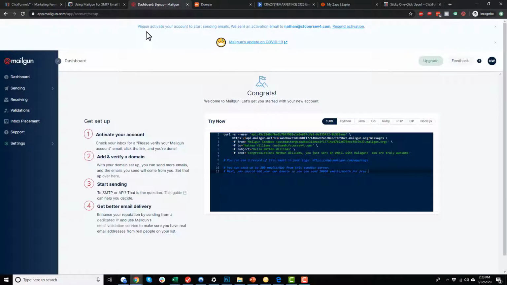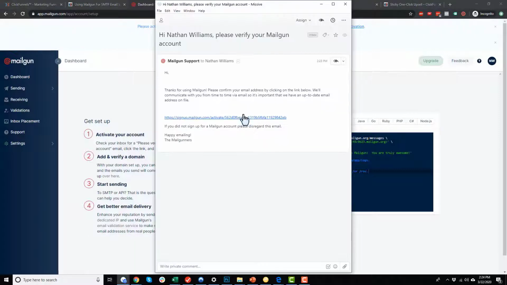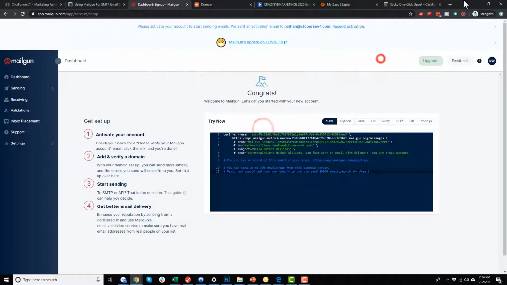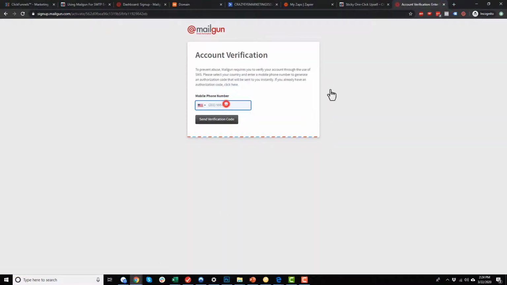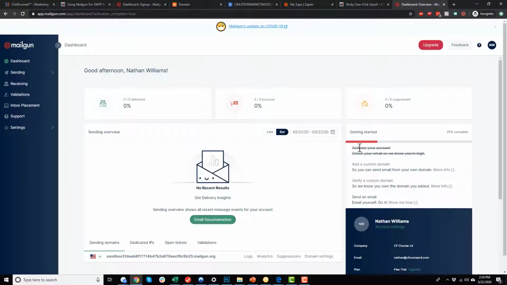All right, so now I have to go ahead and activate my account to start sending emails, and they sent an email to that email address. So the good thing is I set that up so that I could go ahead and verify my account. And so here's my email right here. Of course, I'm actually going to copy this link since I'm in a secret browser or incognito window. And then I guess I got to verify my phone number too, so let me do that. All right, so very cool. My account is now active.